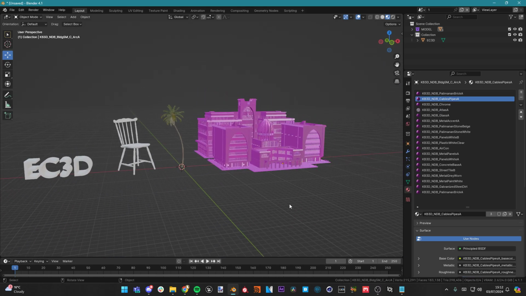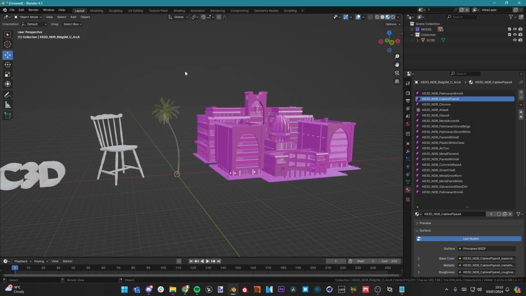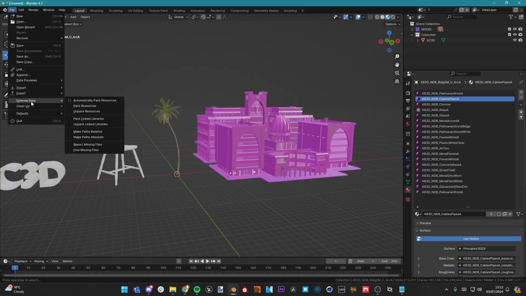So the way to get around this is, if you have your scene full of materials, you go into File, External Data, and you select Pack Resources. What that's going to do is get all the information in Blender and cram it all into the existing project file. This will take your project file from around 30 megabytes to potentially even 1 gigabyte. It will increase it massively.